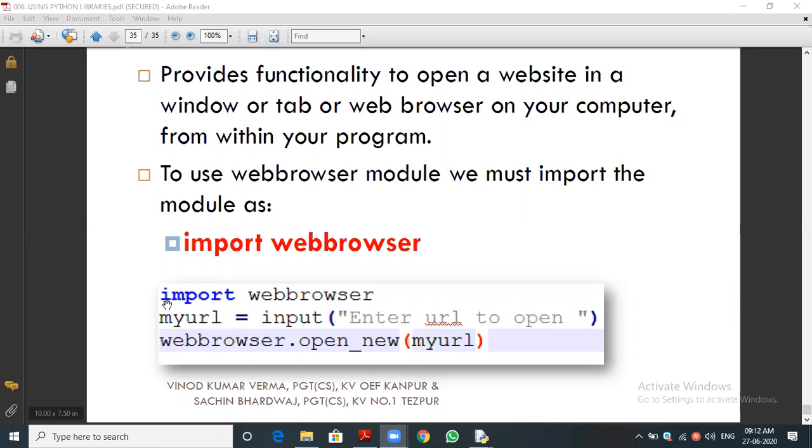Second thing, my URL. My URL is just a variable. You can give whatever name for the variable, A, B, or whatever, as per the rule of identifier. So the variable equals the input we are getting. What input? The URL, which website we want to see. That website we are getting from the user by using the input function, so that website will be stored in the variable my URL.